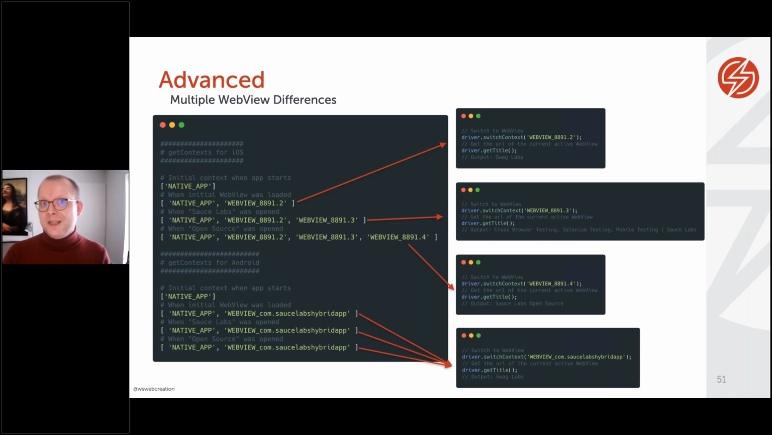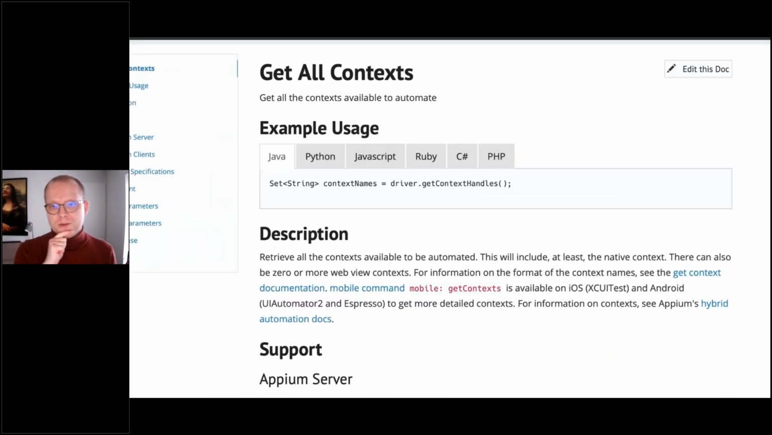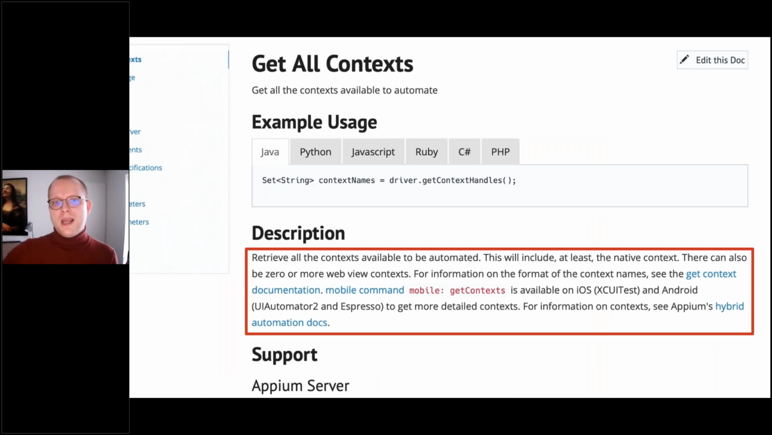Well, to understand this, I needed to read the documentation, the get all web context. Because if I would zoom in, maybe you could now also see it here. If you want a more detailed way of getting back the web views, you should not use get all context. You should use a mobile execute command saying mobile: get context. So let's do that for iOS and let's do that for Android. Let's see what will happen if we do that.